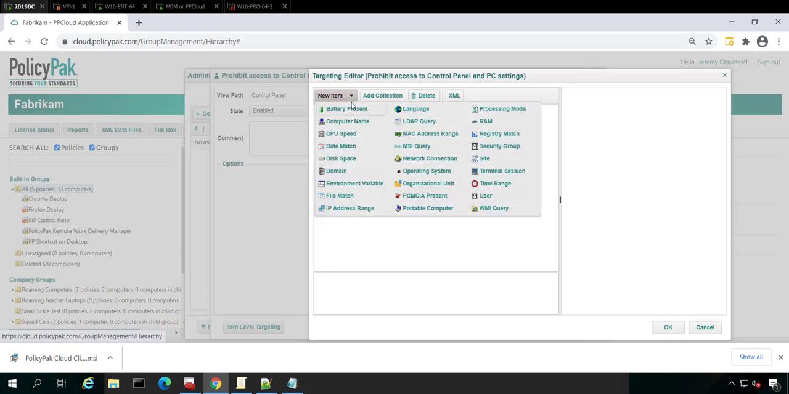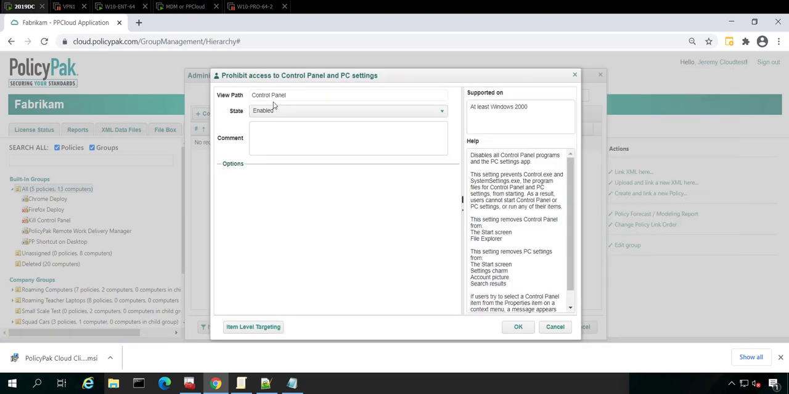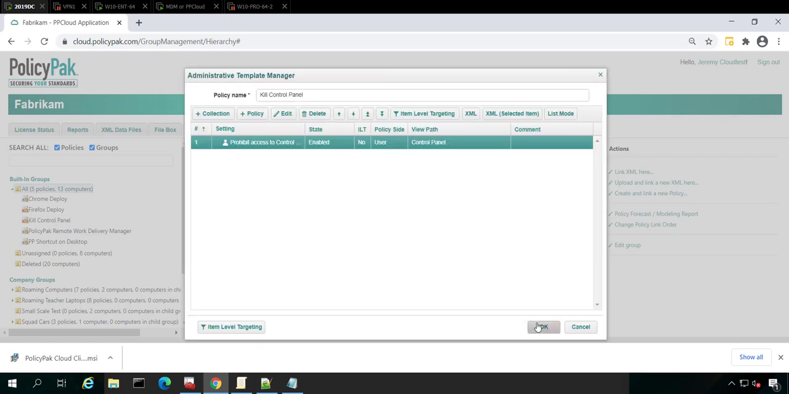So if you wanted to say only do this for my laptops or my desktops or for my roaming machines on certain IP ranges, or when a computer name has a particular match, you can do that as well. I'm not going to do that here, but it gives you an extra superpower. So kill the control panel is set to enabled, and click OK again.